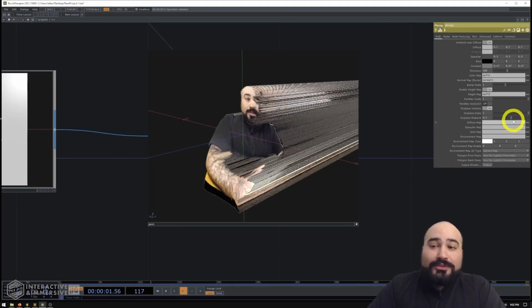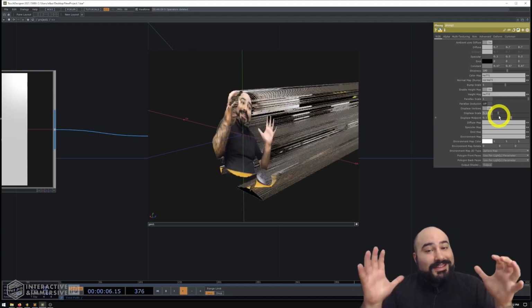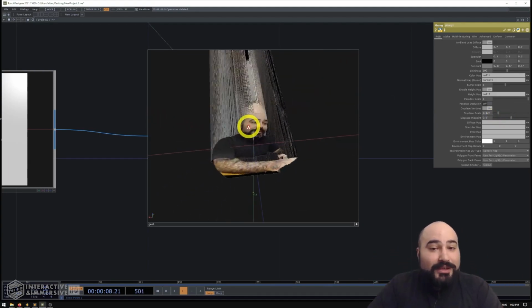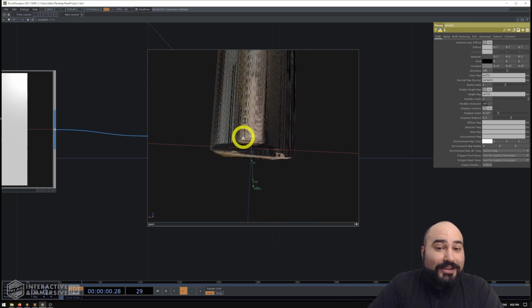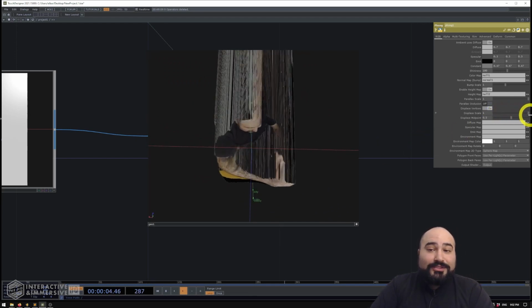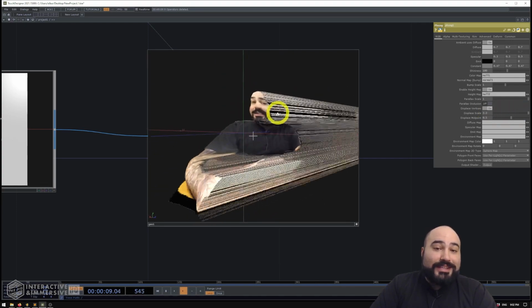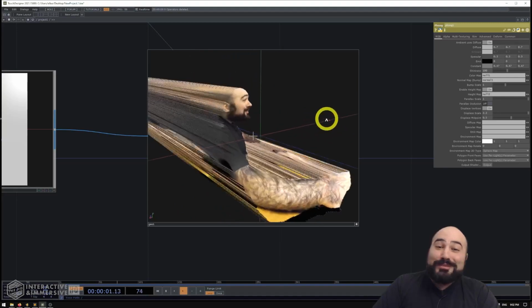Now, you may also want to play with things like the displacement scale, which is going to limit that amount of displacement that is occurring. Like we can see here, it's actually almost flat now. Or we can turn that up and you can see it starts to make it more and more 3D. And you can even take this to some really crazy extremes and really stretch people out in a cool and interesting way.